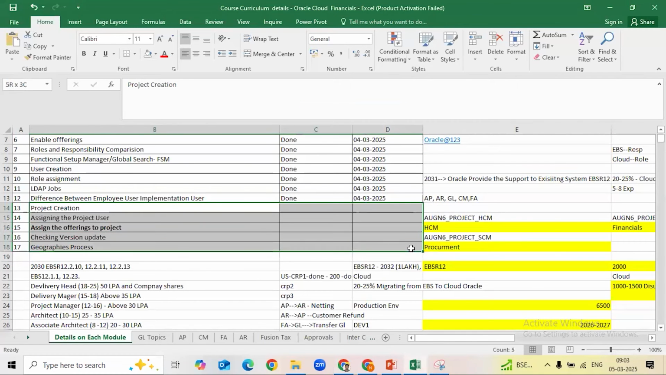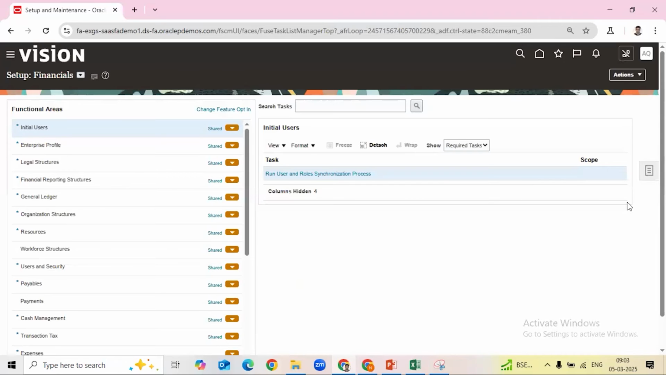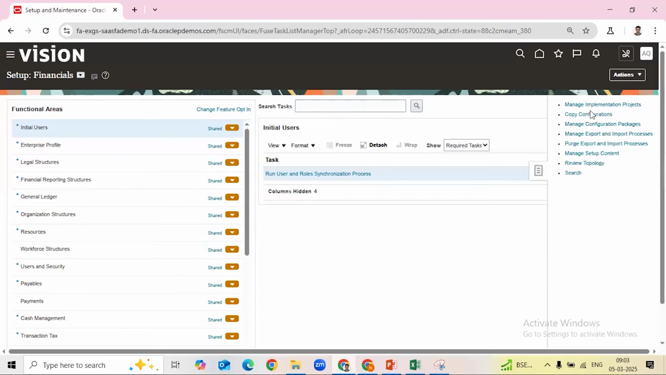Project creation is not mandatory, but in case you wanted to track through a project, that can be achieved. How to define the project in the system? Let's go ahead and see that. This is the home page and FSM page. Let's go ahead and manage implementation project.